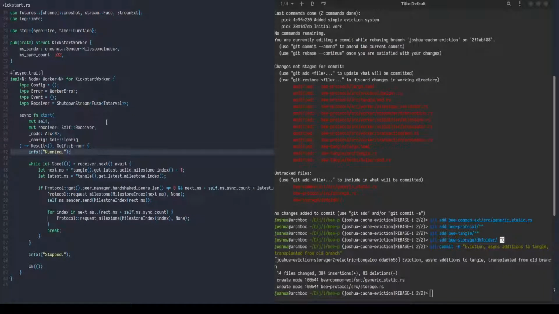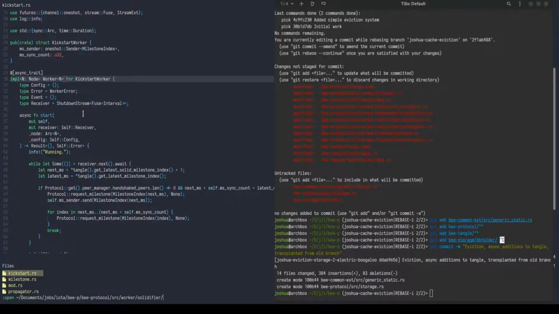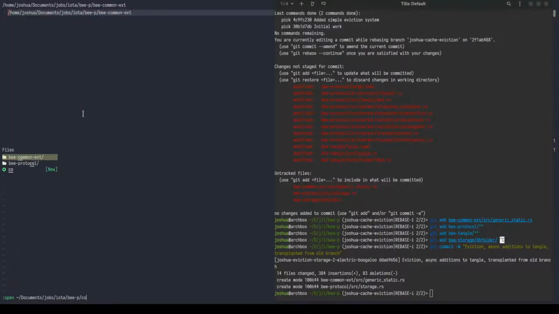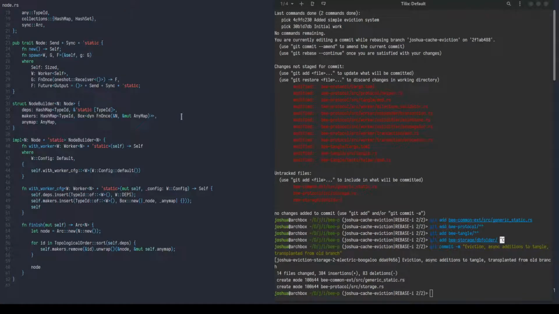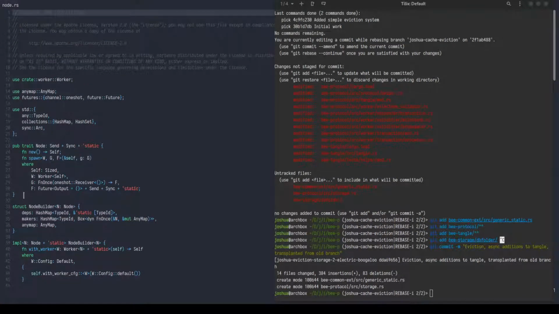So Thibaut worked on this worker trait last week, I believe, and this worker trait is intended to tie together all of the workers that run in B. So the changes that occurred over the last week were that this worker trait got tied to this node type. So node is a thing that implements the node trait. So in this case, the node trait looks like, here we go, this.